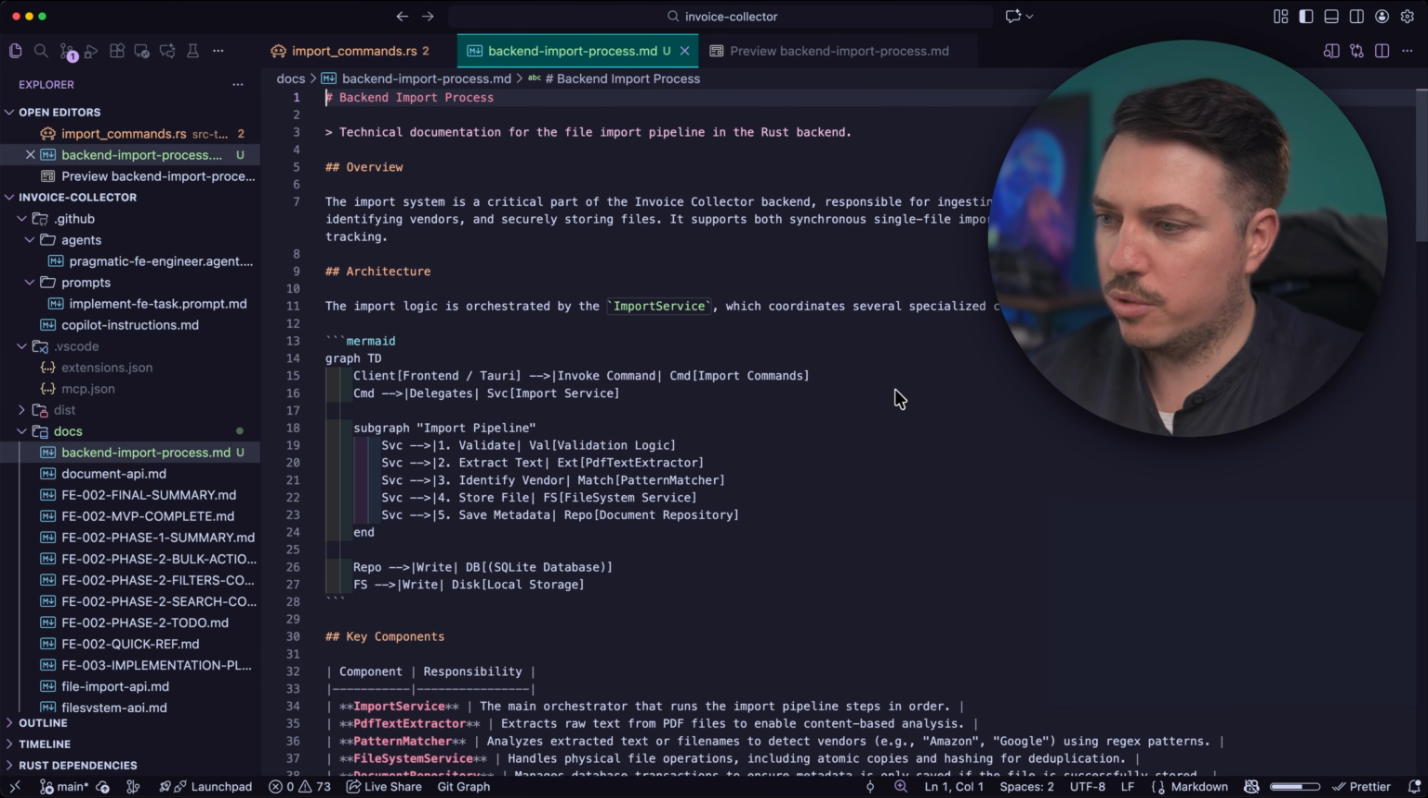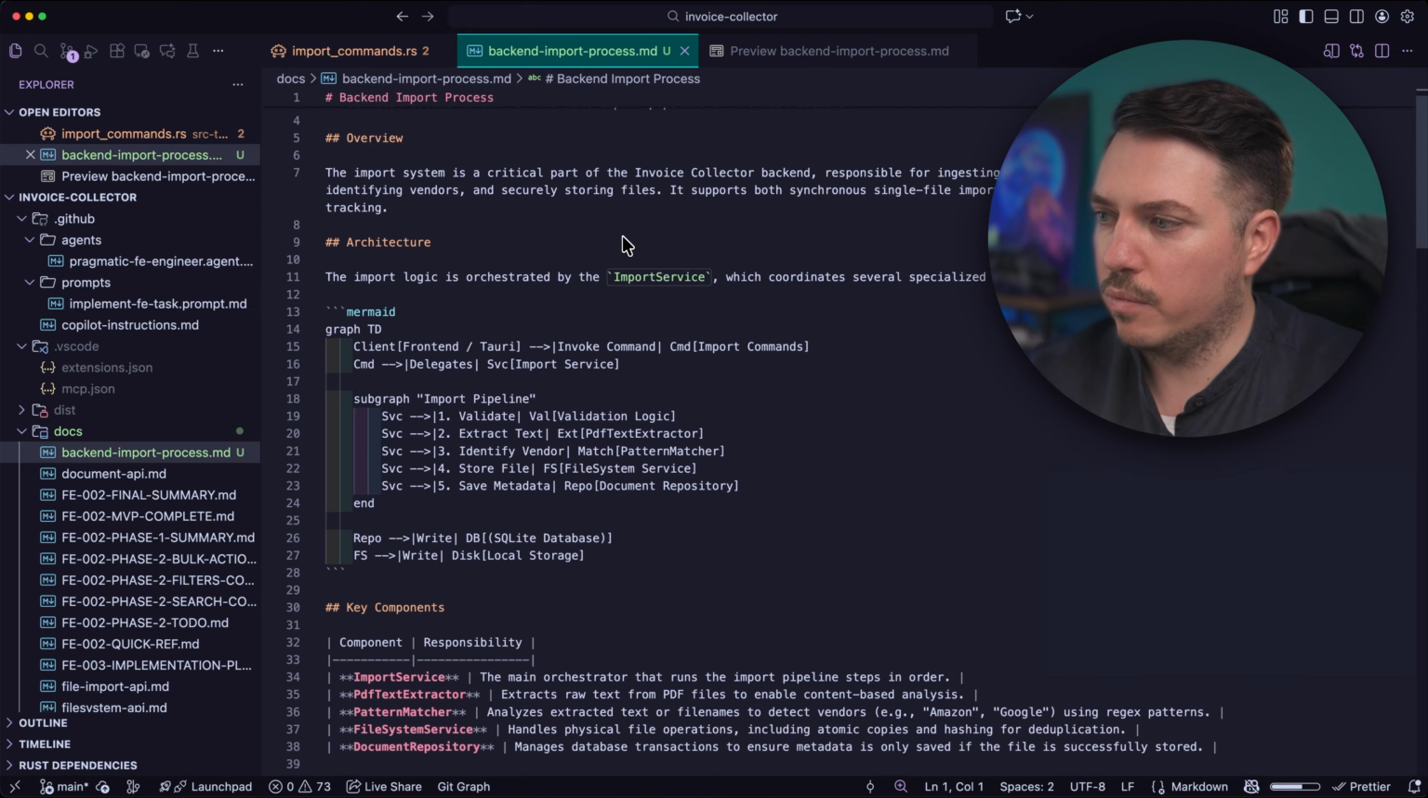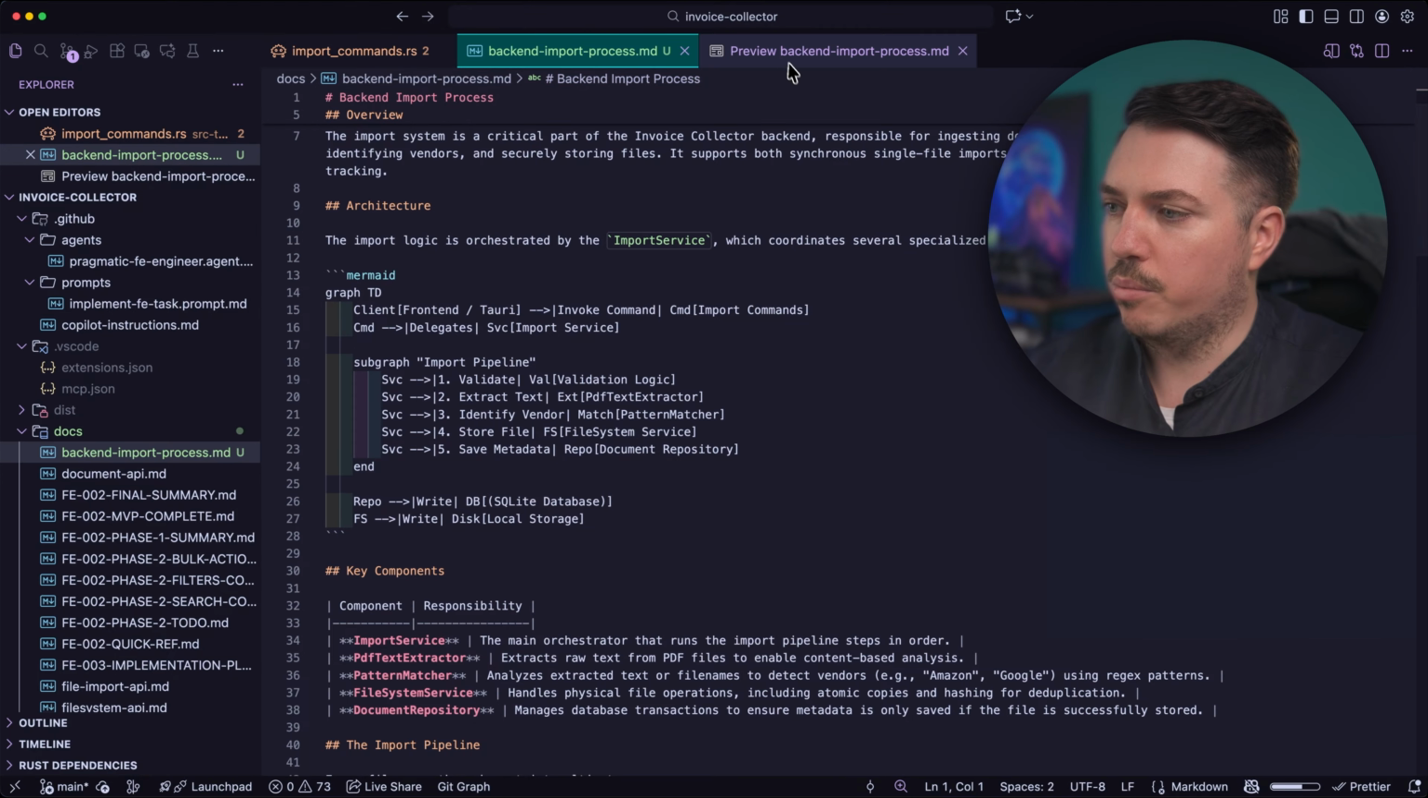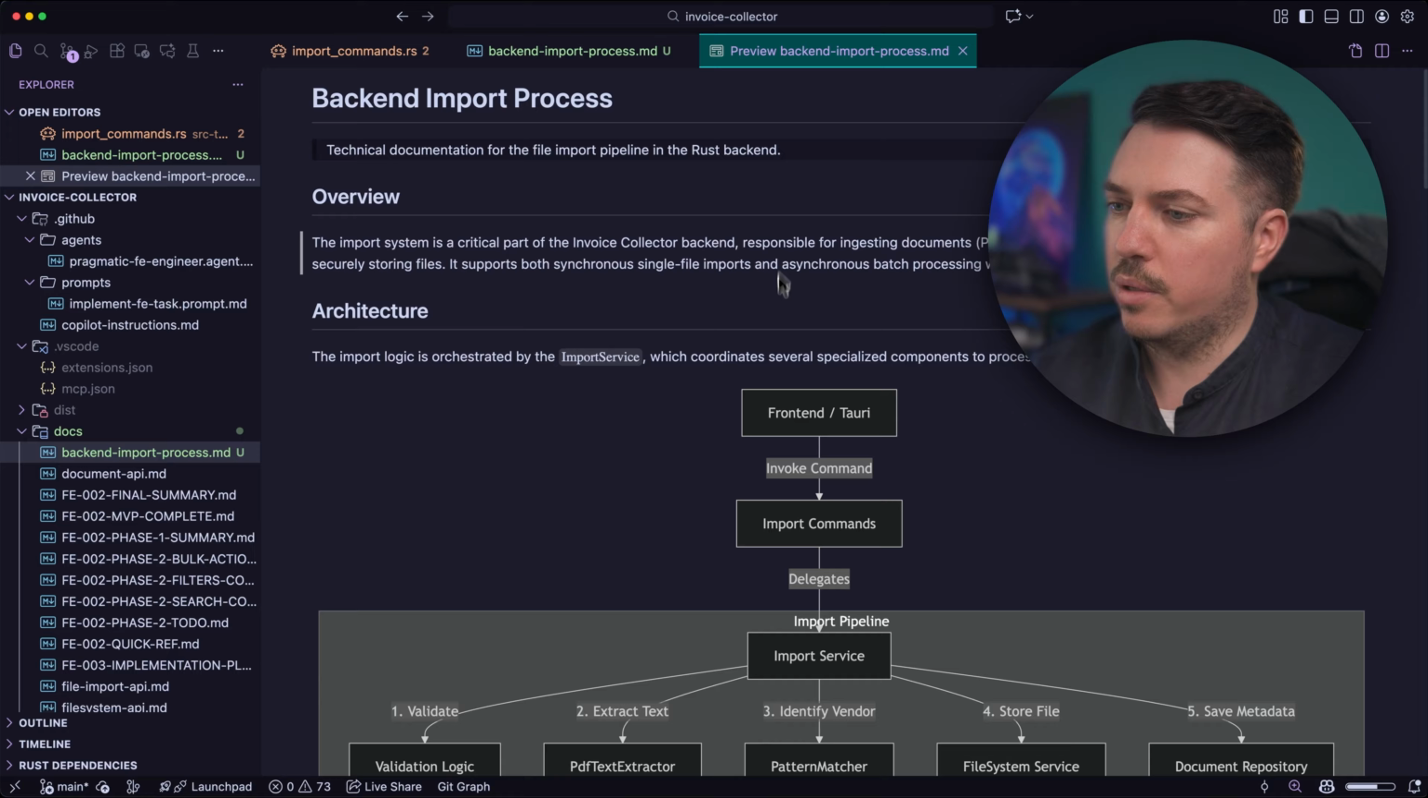Okay, so let's check this out. We have the documentation file right now, and here in invoice collector, we have also mermaid diagrams. So maybe let's go to the preview.